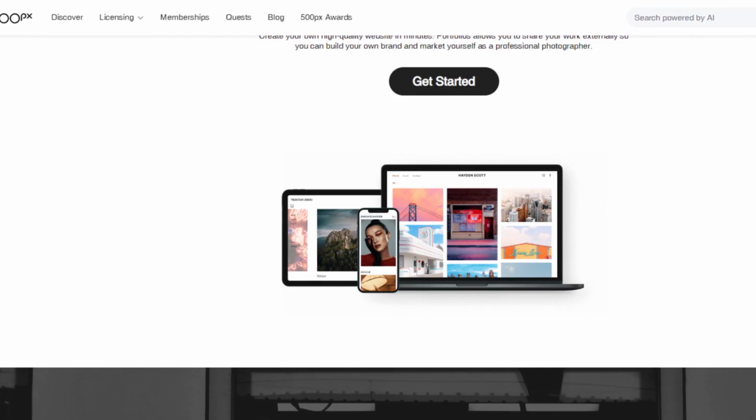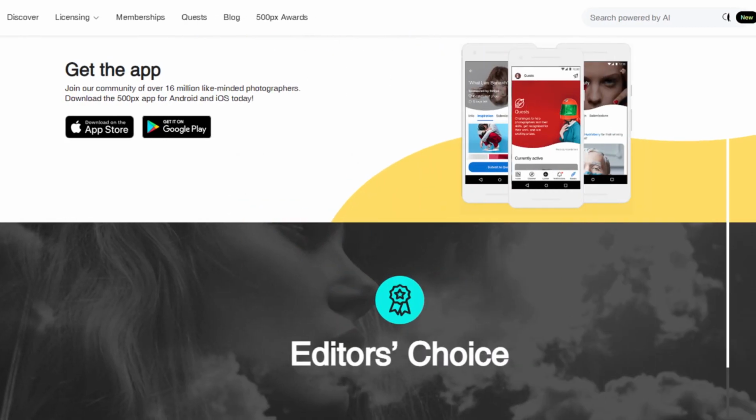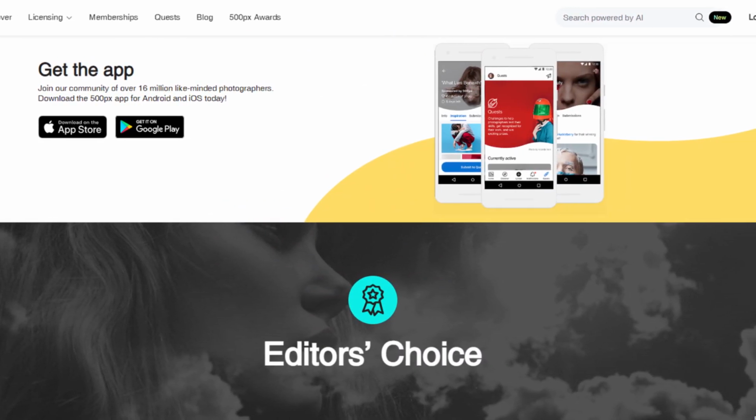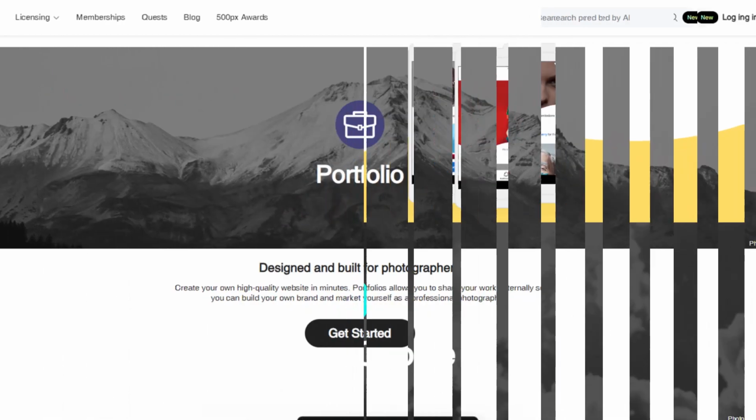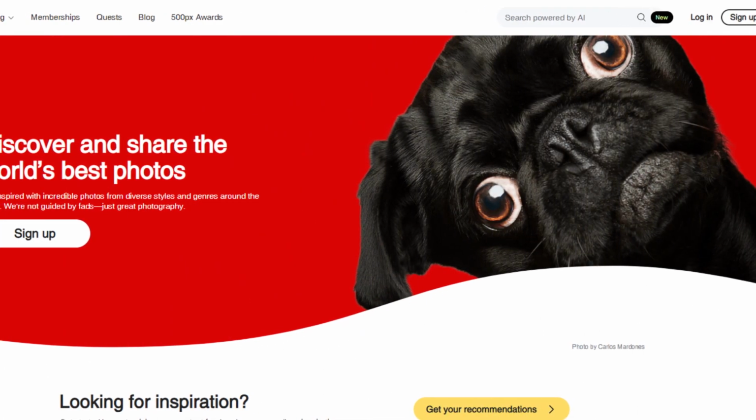Hello friends, if you are searching how to delete 500px account, so try this method. Today in this video, we are going to tell you how you can delete your 500px account in only some easy steps. All steps you can see on your screen.